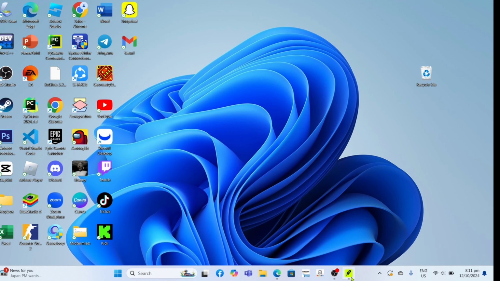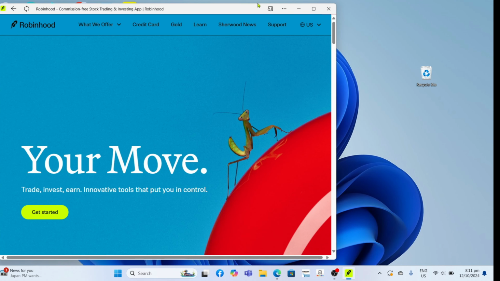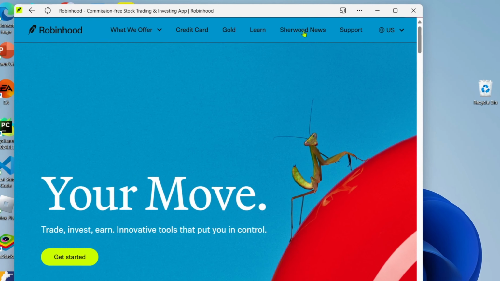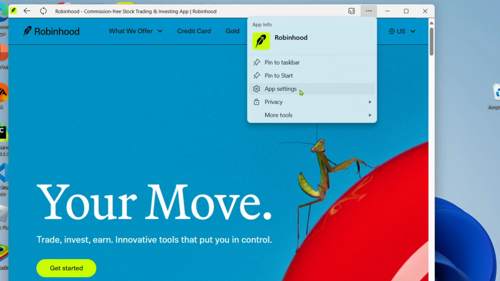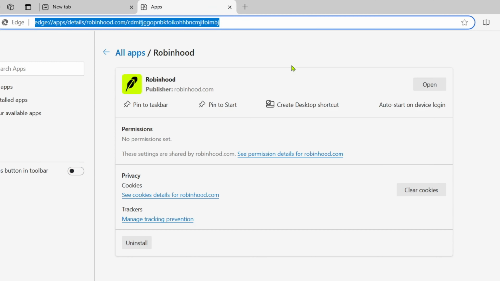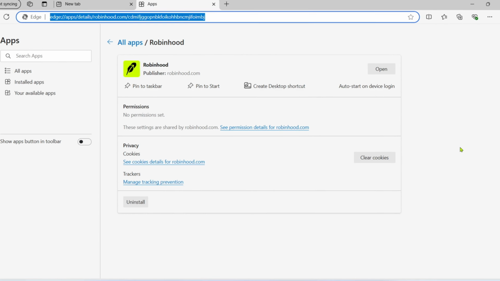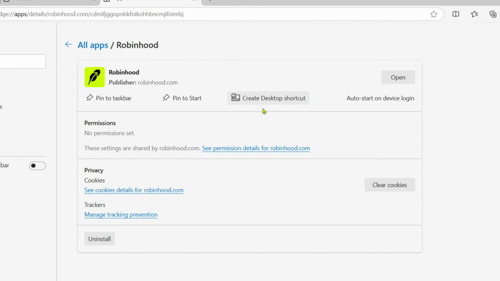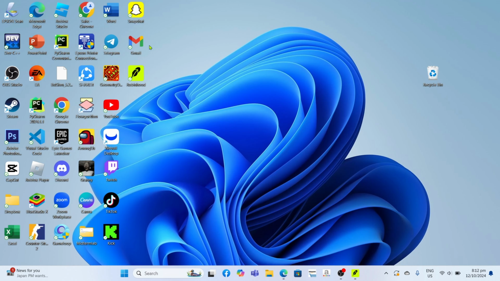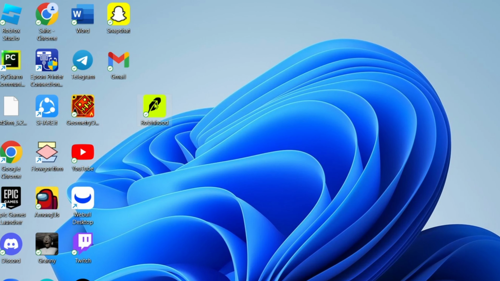So to fix that, just go back to your Robinhood app. And once you're on the app, just click these 3 dots at the top. And then select App Settings. And then for the last step, just click this Create Desktop Shortcut button to add the app on your desktop home screen. And after clicking it, it's done. Congratulations, your Robinhood app will now be on your desktop home screen.